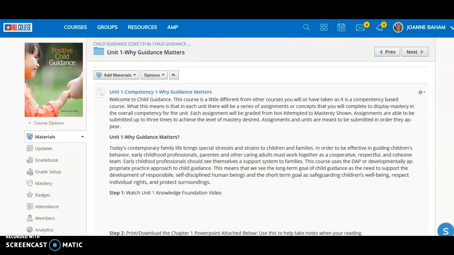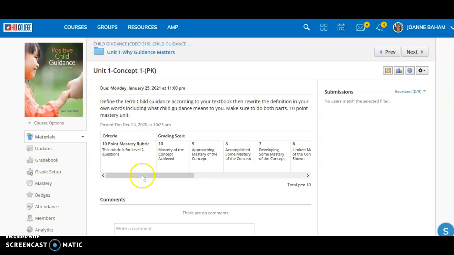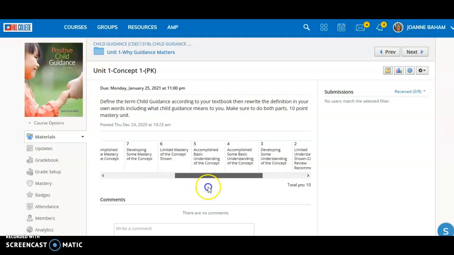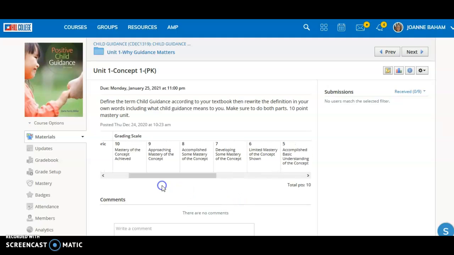The other type of assignments that you'll have will be 10-point concept assignments, 10-point masteries. And the mastery chart is always down here, and that goes from concept review to mastery, but it has a little more levels in there, like limited, developing. And this asks you to do a little more. So you'll see that it says define the term child guidance according to your textbook. So that's very low level, but then I'm asking you to rewrite that definition in your own words, including what it means to you. And so that raises it up a mastery level.